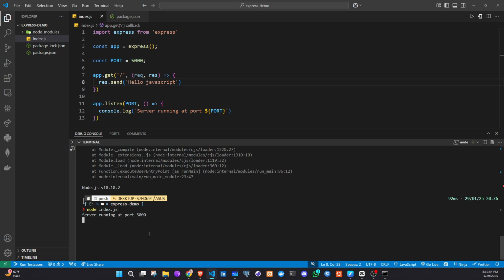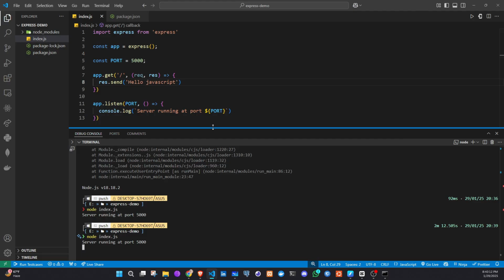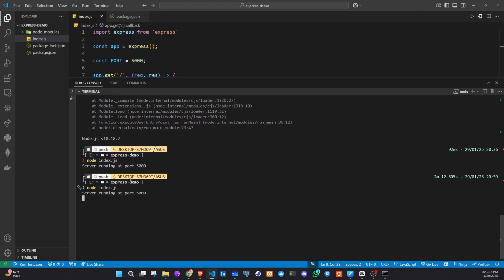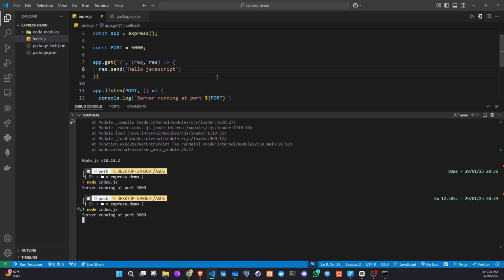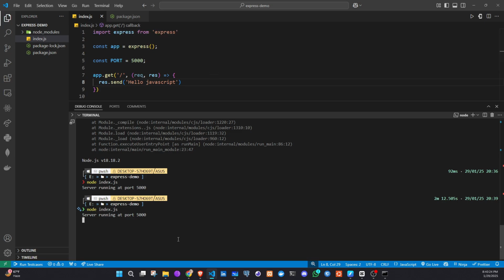So stop the server using Ctrl+C, then again press node index.js. Now if we go and refresh, we can see hello JavaScript. Now you may feel that it is a hassle to close the server and start it again for slight changes. So for that reason, we will install a package named Nodemon.